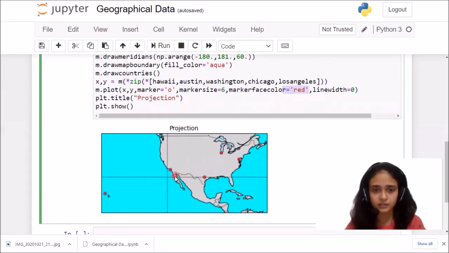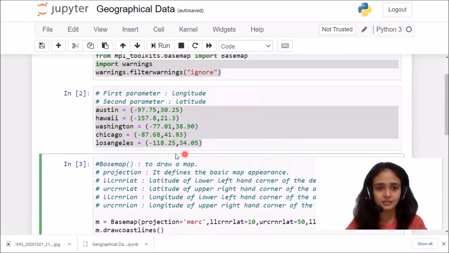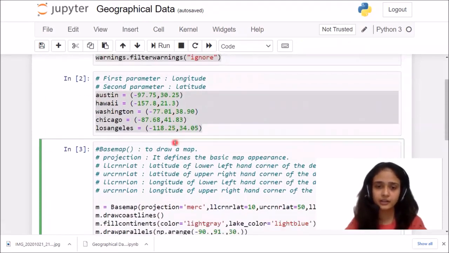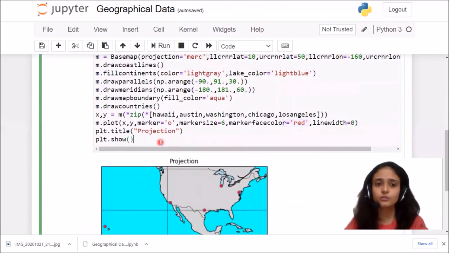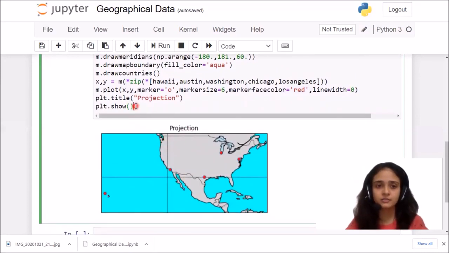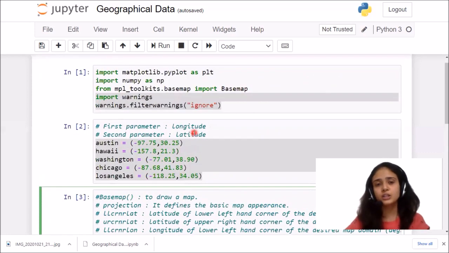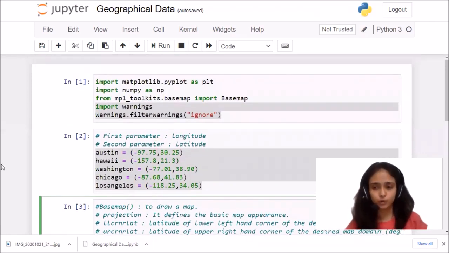So you can see over here that my different points are shown, that you can count 1, 2, 3, 4 and 5. 5 different points are shown with the red mark. So it is these 5 coordinates in my map. So the projection is set, and for plotting the graph I am writing plt.show. So this is how the geographical data is plotted using the basemap toolkit.